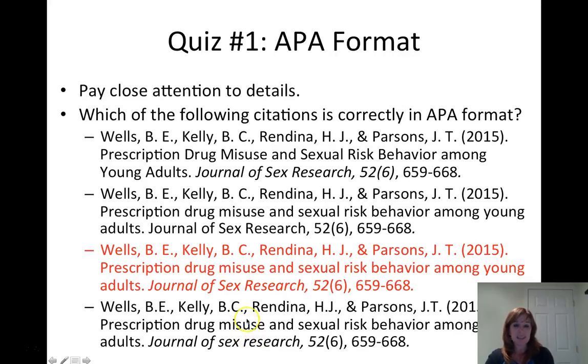So there's a ton of detail in APA format, and as you move through the quiz, really make sure that you're taking the full time that I give you to take that quiz. That's 90 minutes. And really make sure that you're looking at the details on these questions to make sure that you're getting those correct.